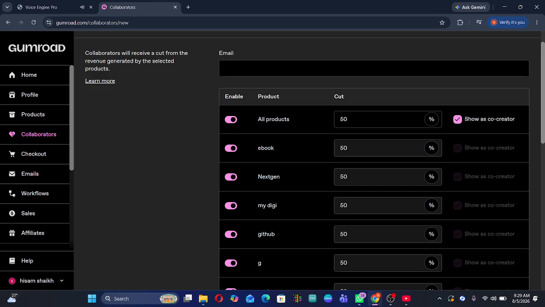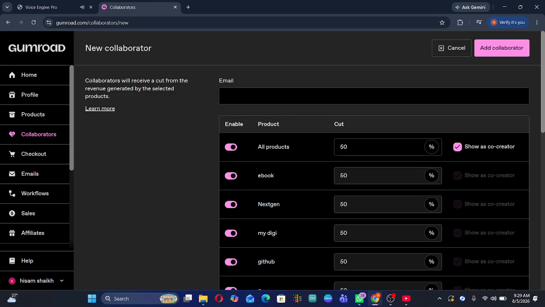With everything filled out correctly, you can then look for the button to send the invitation. Click that button, and your collaborator will receive an email invitation to join you on this venture. They'll have instructions on how to accept the invitation when they check their inbox.